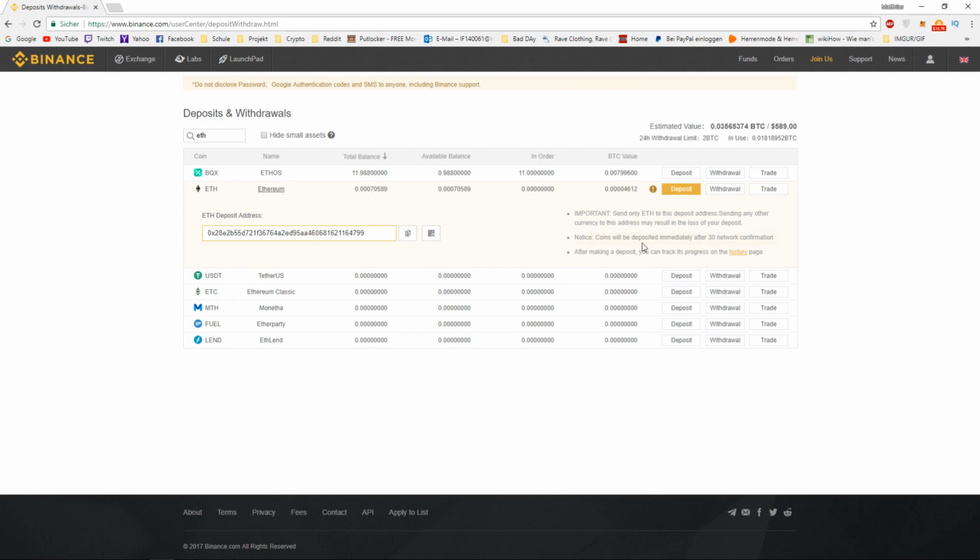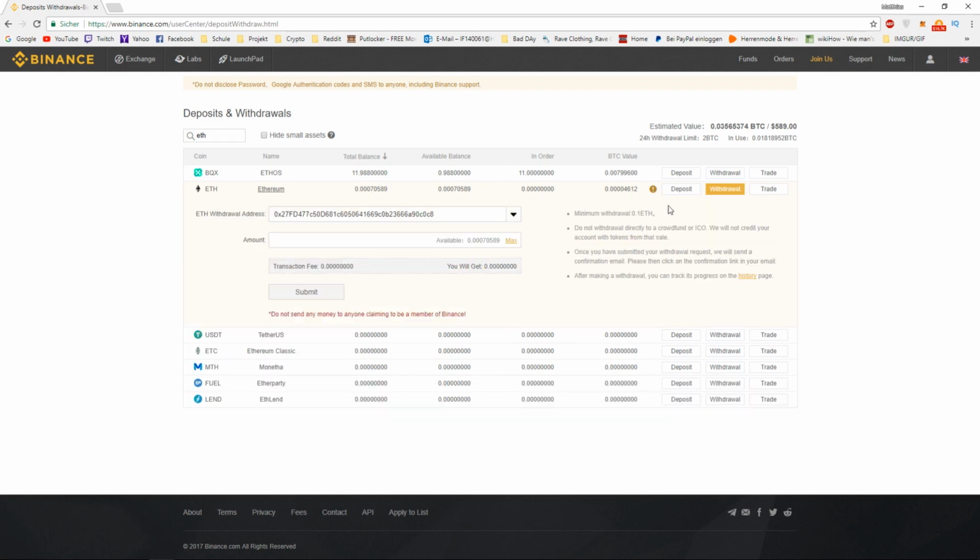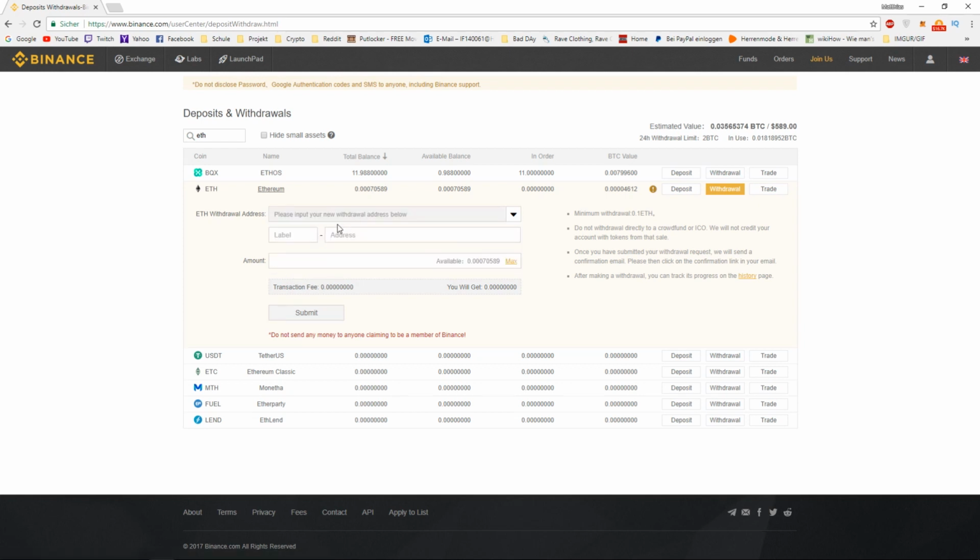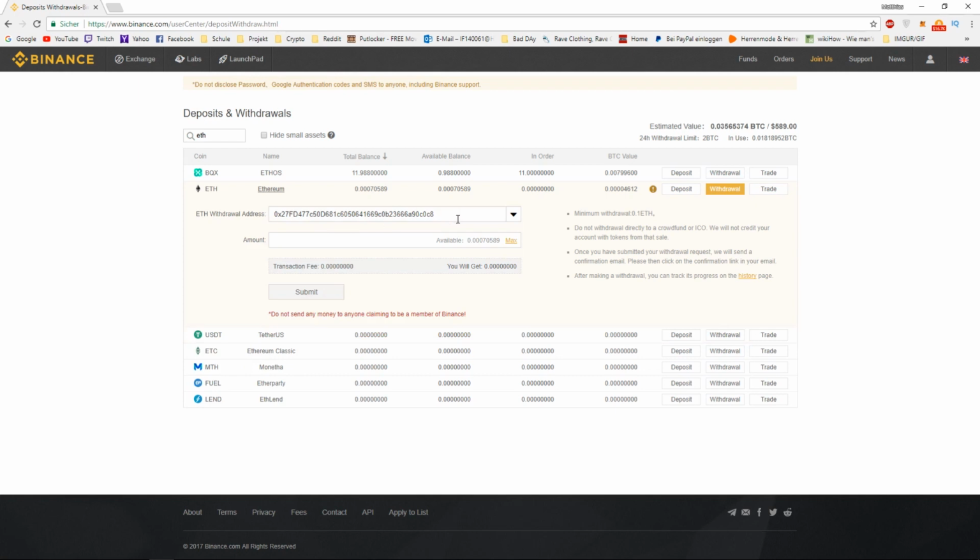If you want to withdraw something, you don't want to go to deposits, but to withdrawal, where you can put in your withdrawal address. For my example, I have an Ether wallet with this address. You can also make and use a new address where you can put in the address and the label. And if you want to withdraw something again, you don't have to put that address in, but it's also saved right here. So this is my Ether wallet address.